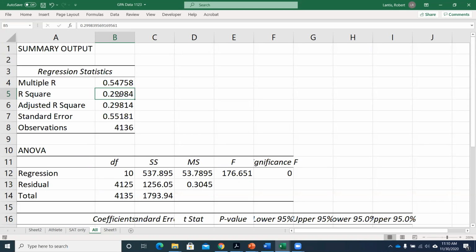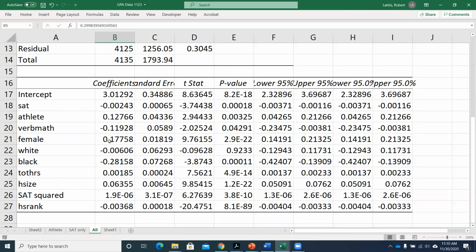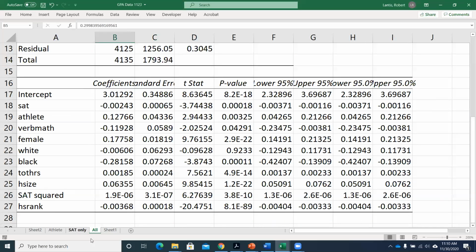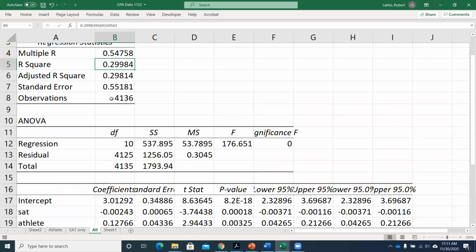So obviously, this is still leaving 70% of the variation in GPA unaccounted for, right? So while some of these variables matter, there are a lot of other variables out there that we're still not capturing. 70% of the variation we're still not able to explain even having all of these control variables, okay? So that's a general idea. Looking at that R squared tells us how accurate, or how well our predictions are doing at predicting the actual GPA of an individual, okay?